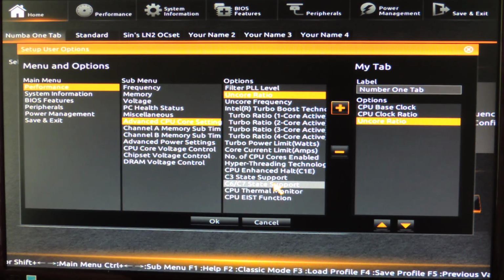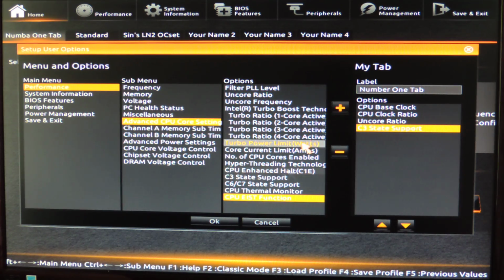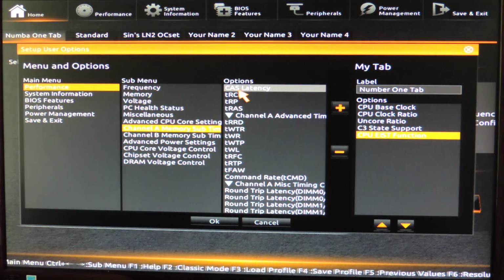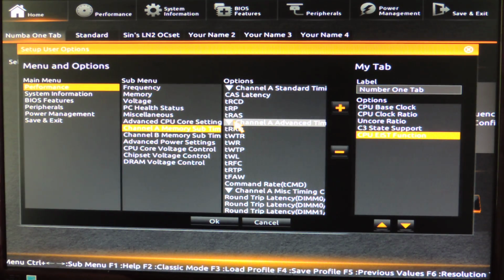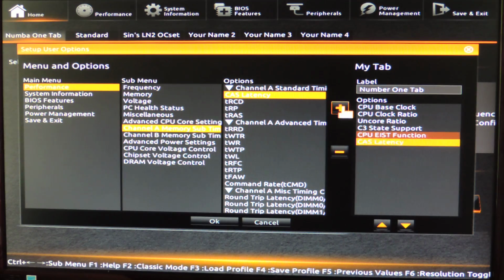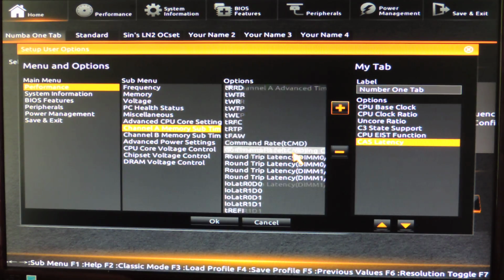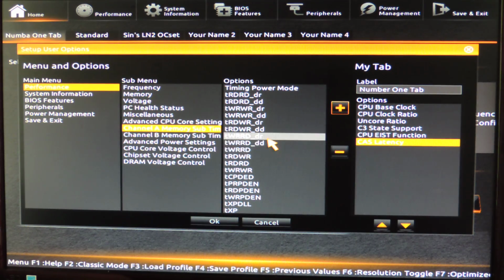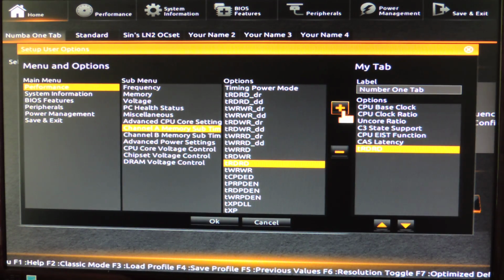Maybe I want to add a C3 state, and I want to add iced, or speed step, same thing. Now let's go to my channel settings. Let's say I want to mess around with different cast latencies. I don't want to dig into the menus for those. And all the settings are here, all the third settings. So let me add TRDRD because that's very important.